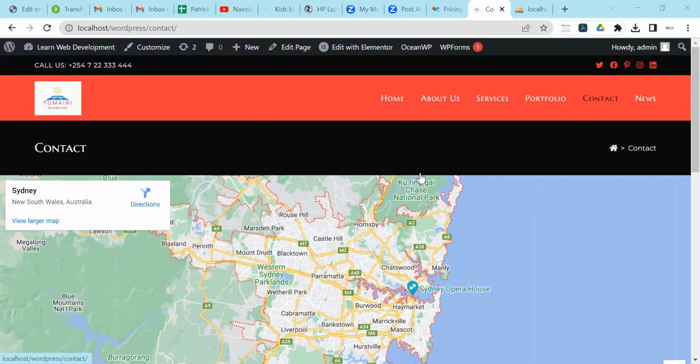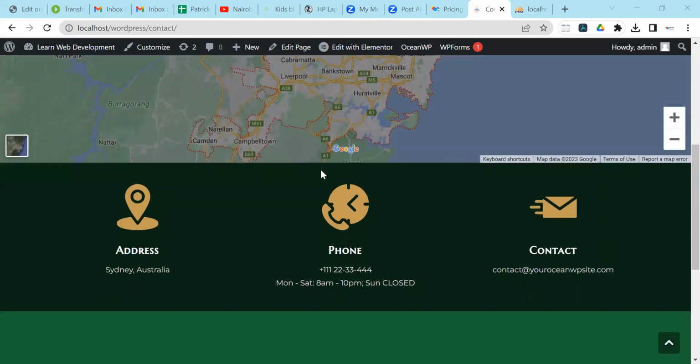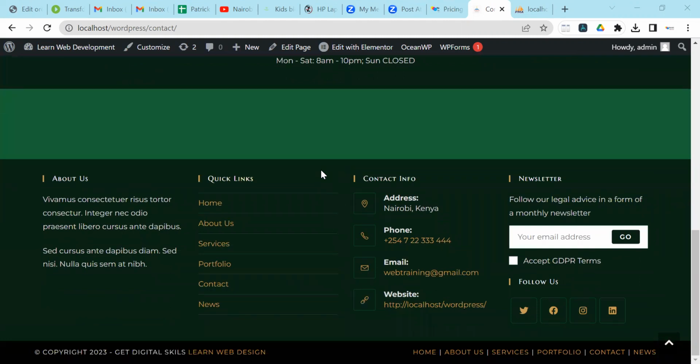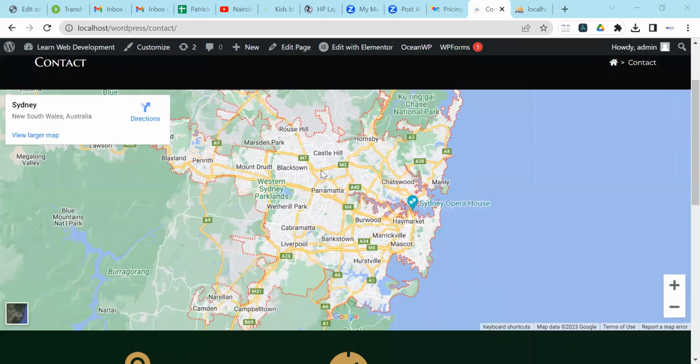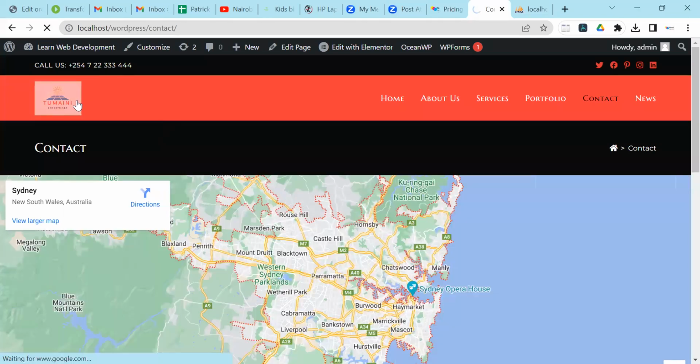Yeah, so today we want to see how we can make a contact form in WordPress, a form people can fill in and send us information. We will also customize the contact page to look like our website pages.